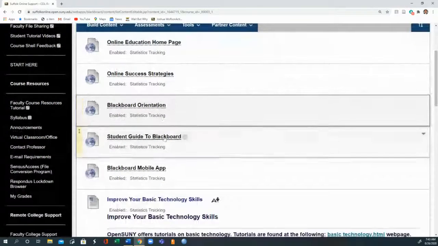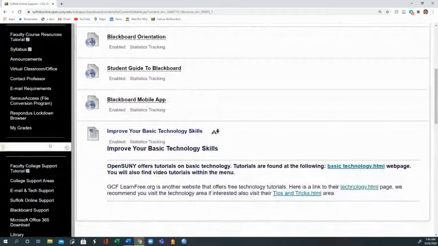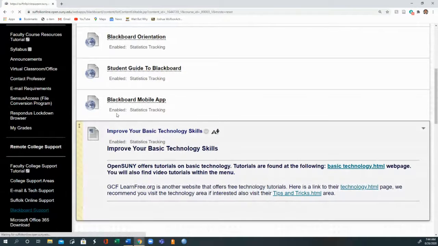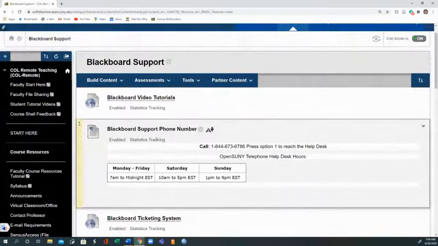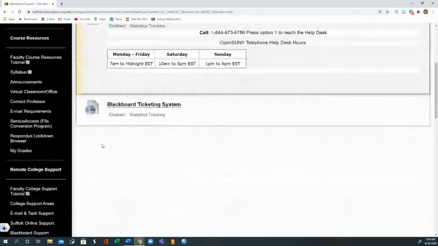So if you forget, as you're scrolling through your content, just make sure everything that you're uploading says statistics tracking is on. See how it's all here? So everything we're doing is being tracked. Now, how do we access all of this data? And how do we make sure that we're accessing it properly?